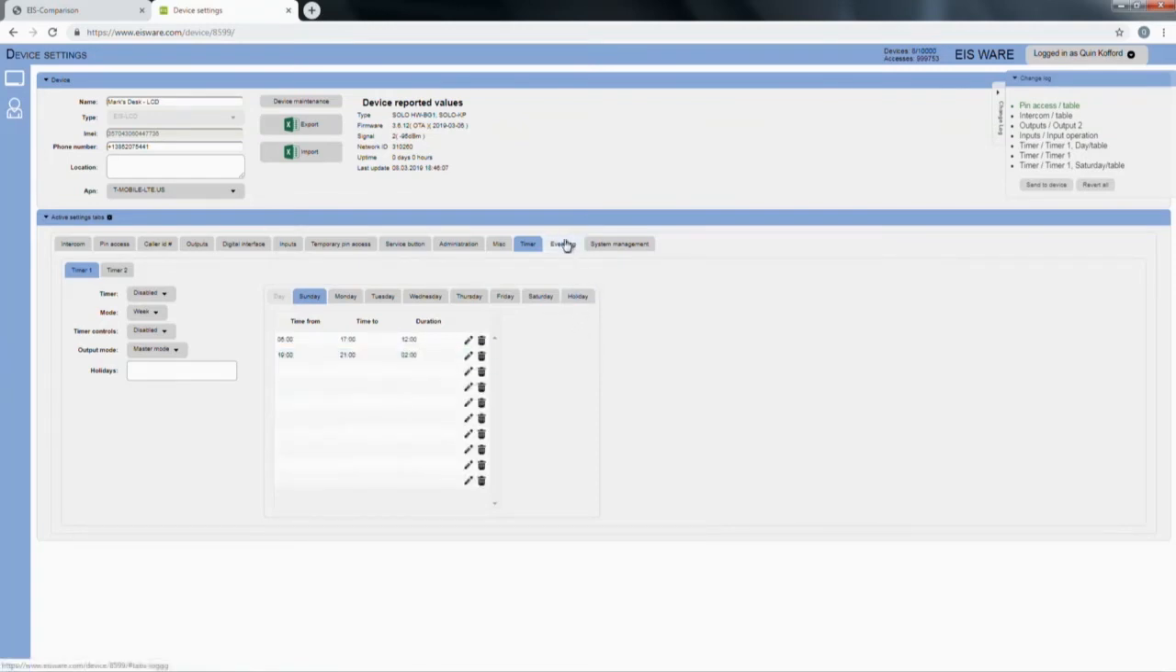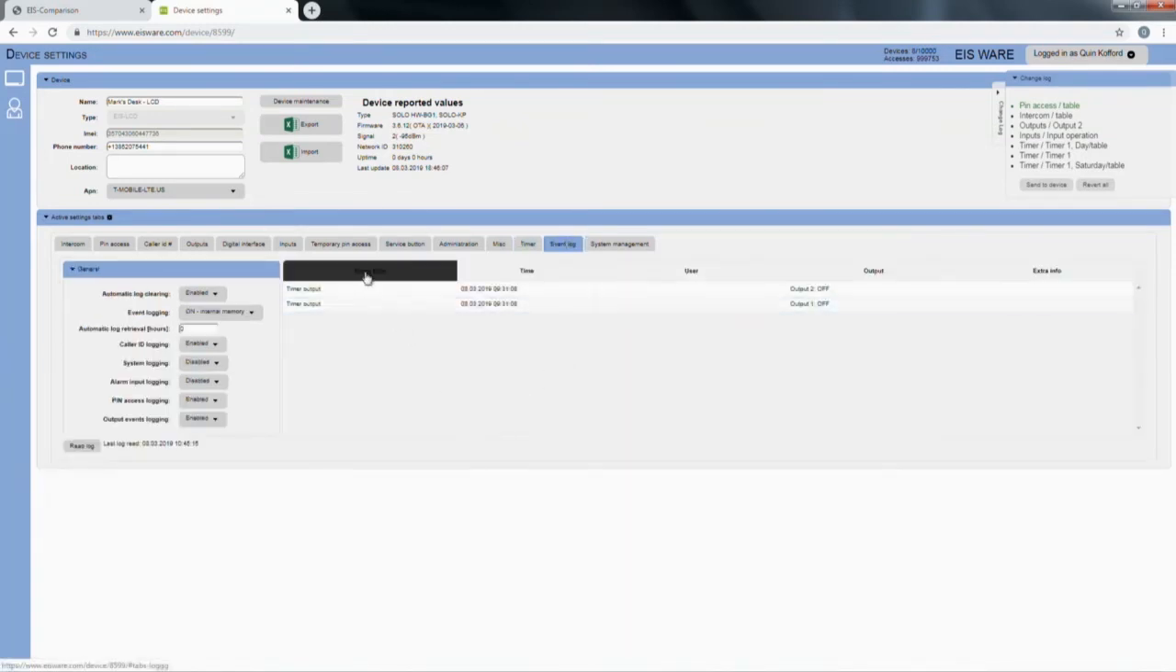Okay? Then the event log. The event log is where you're going to get a full look, when you click read log, of everything that's going on with this system. This is going to give you a time and date stamp of every time the relay is triggered, every time a telephone entry call is made, all of those things. Okay? And we don't really need to explain that more than that.